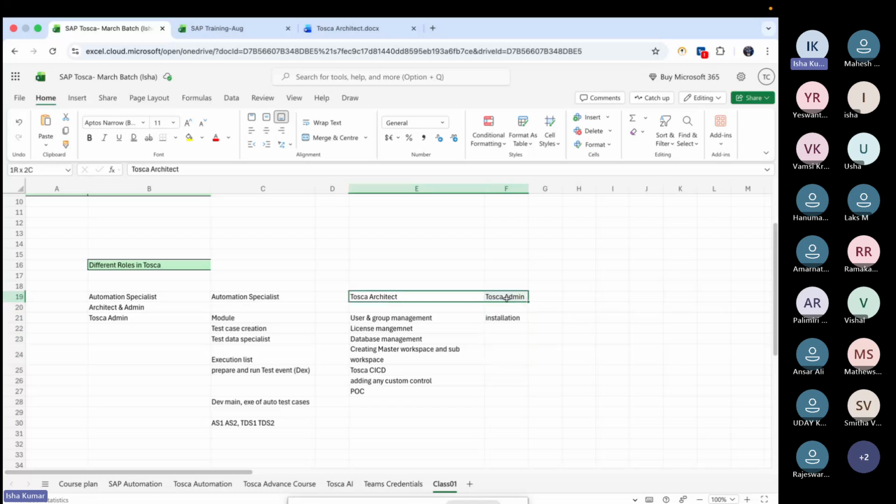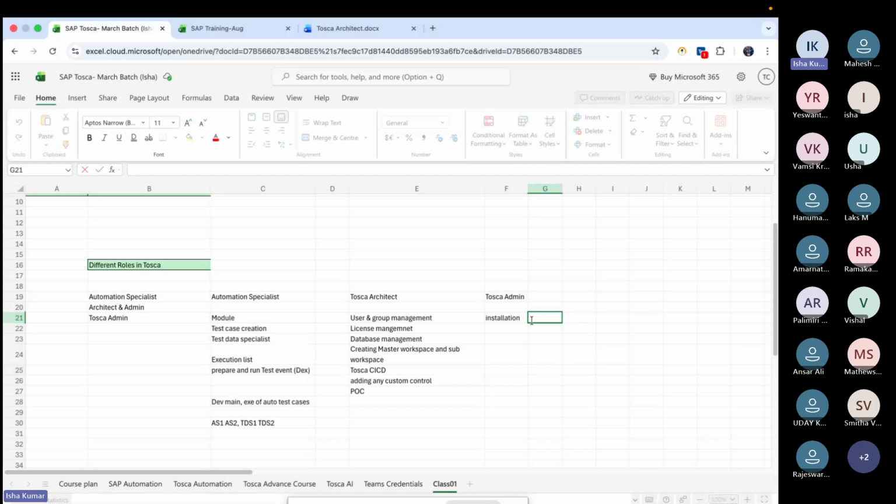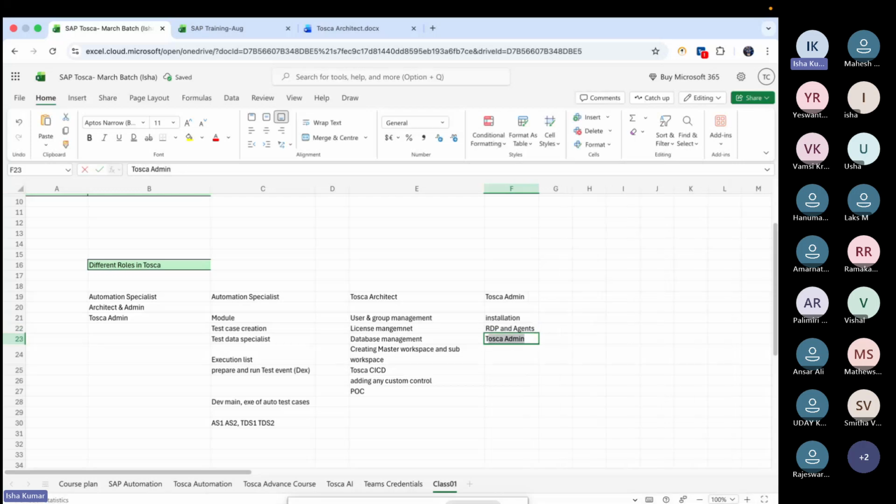These two roles somewhere intersect, and somewhere the person will be the same, but mainly this person would be responsible for setting up your RDP machines, RDP machines and agent configurations, and TOSCA Commander and server installation. So he will be looking much into this.